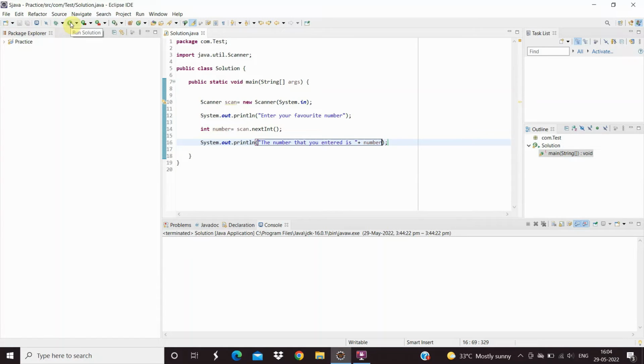Now we save and run. So, enter your favorite number. We enter, let's say, 33, and hit enter. Now you can see that as per what we gave as input, 33, it got saved into this number because of the scan object, or Scanner object, and then you can see the output: the number that you entered is 33. So this is for integer.